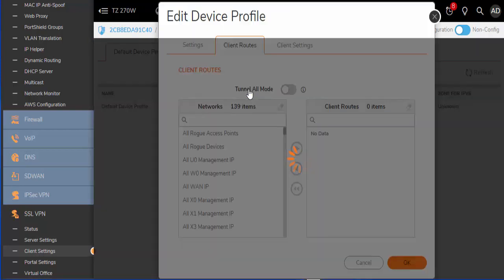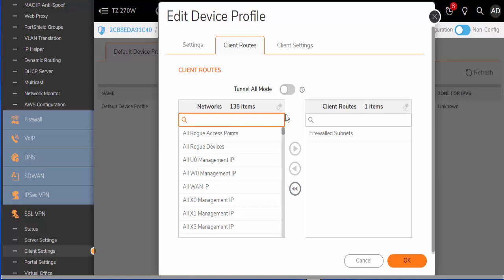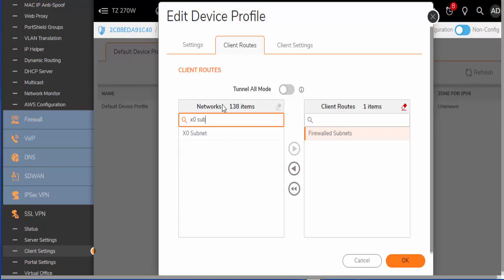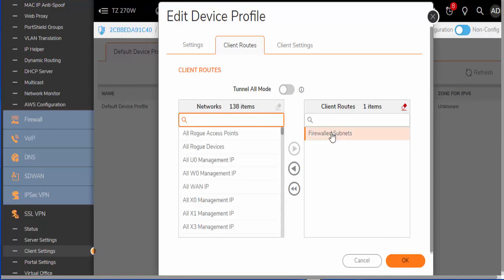Next thing we need to look at are client routes. These are the networks that represent the resources available to anyone logging in using NetExtender. Firewall subnets I have already selected, which includes all networks behind the firewall. You may want to be more specific. In that case, you can select the networks or the default networks, such as X0 subnet or any other subnets you've created. For now, we will leave it under firewall subnets.